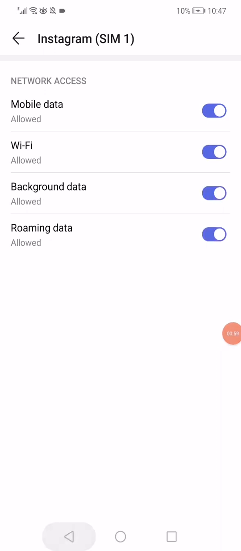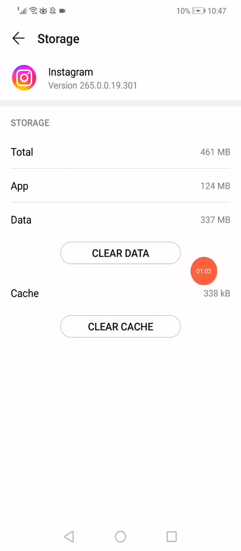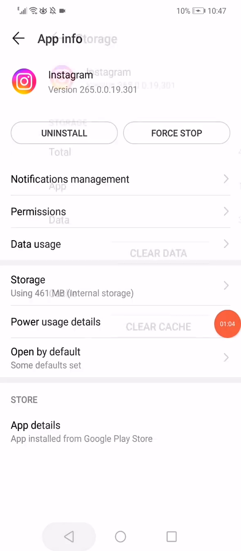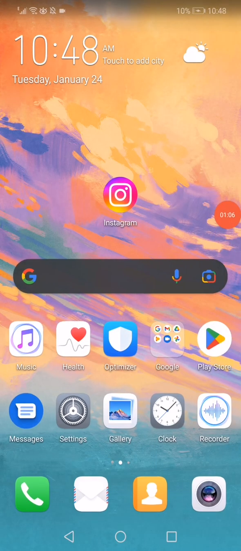Go back and click on the storage, click on clear data and click on clear cache. That's it guys, now turn off your phone and turn it on again.